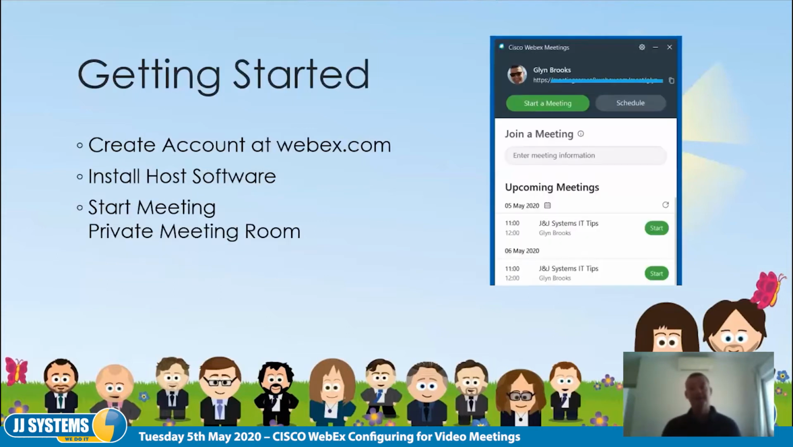So getting started then, it is pretty straightforward. You go to webex.com and you create an account. And as it says in big letters when you get there, you do not need a credit card. You just go in, you sign up for the account, put your details in, email address, decent password. It sends you an activation email and you're off. Then the next thing to do is install the host software.